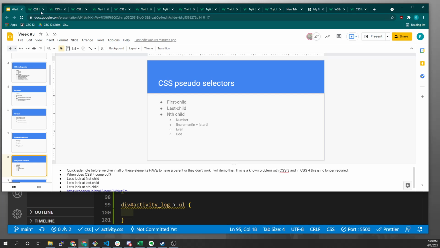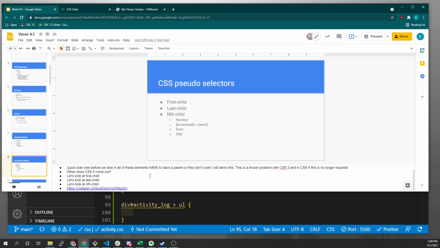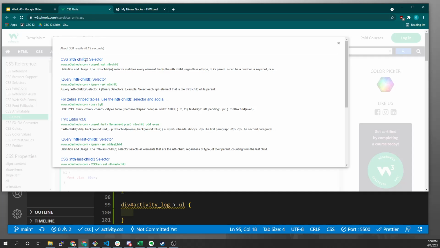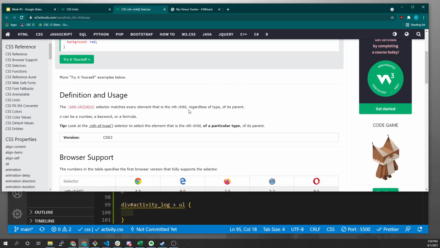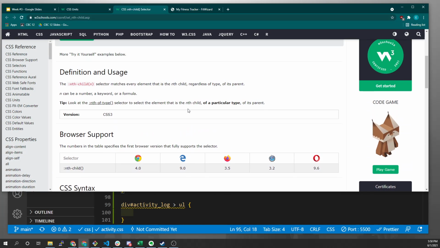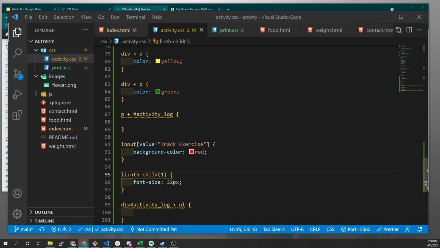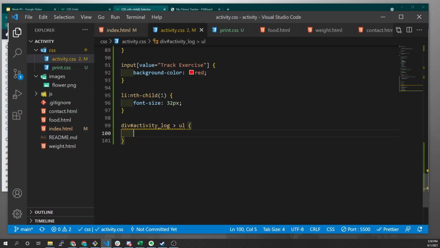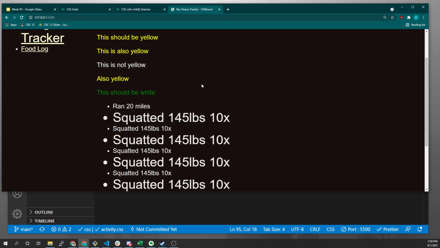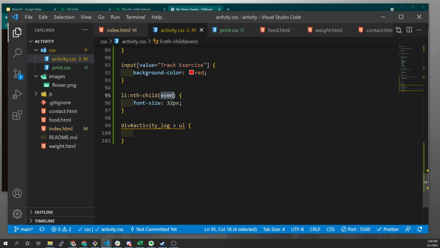Cool. Let's close some of these extra tabs. Get all this nonsense out. All right. Cool. Even, odd. Well, that's neat. So it's telling us here, let's see, nth child. So apparently, if we can put in words in here, even, let's make every other one. Yeah, cool. So you have a couple options in here that are pretty neat.